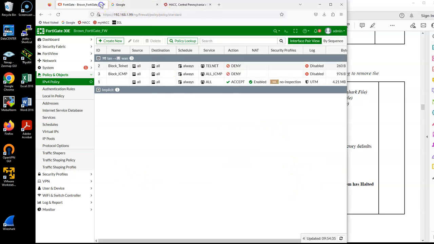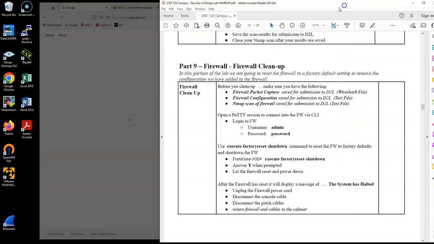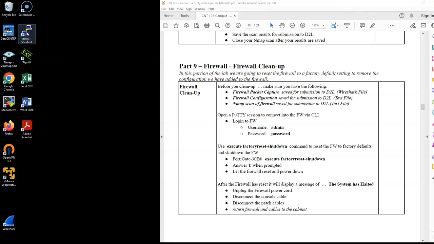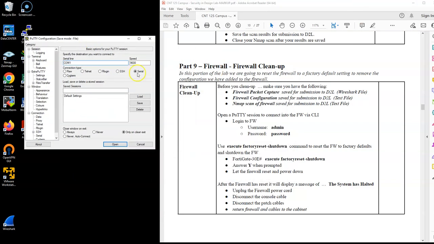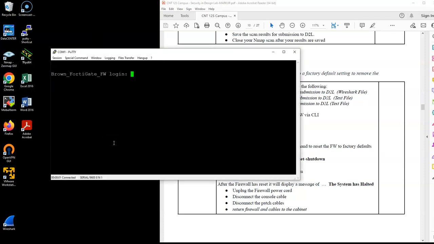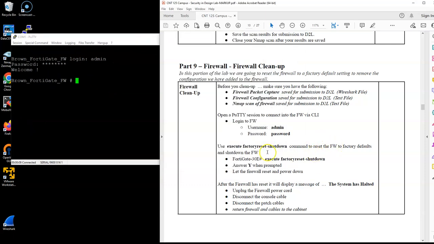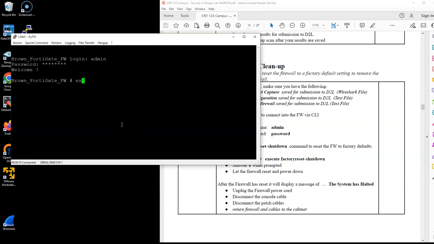Okay, so I will log out of here. I think I'll even just close my browser. I'll go back to my PuTTY. I'm going to log in with my serial, my console connection. I'll do admin as the username, password as the password. I'm in. Now that I'm here, I'm going to execute the command execute factory reset shutdown. So that'll clear it off and then literally power this thing down for us.